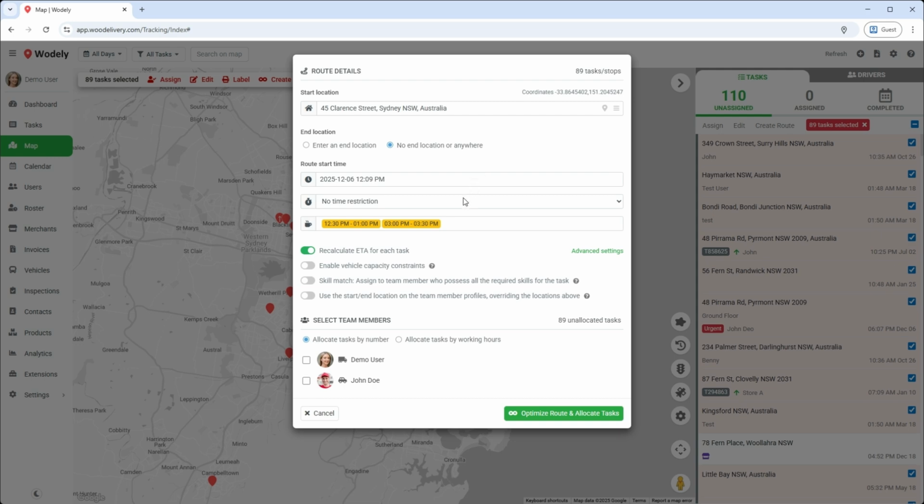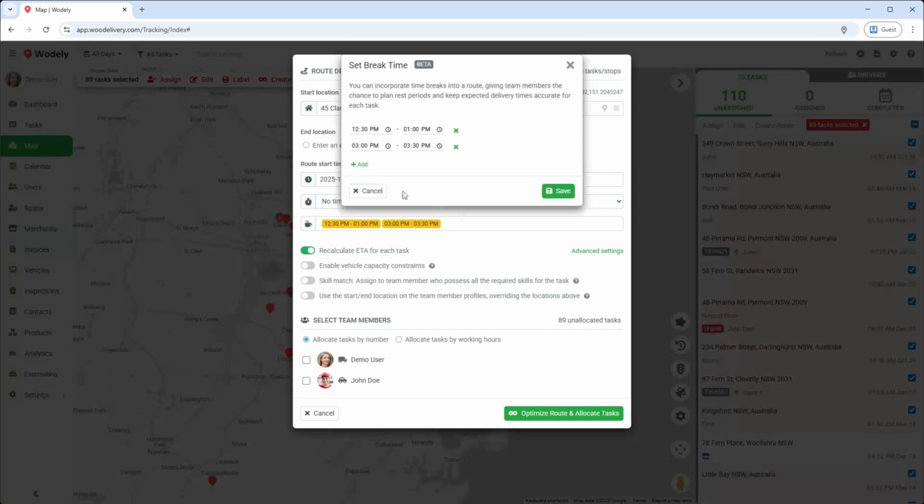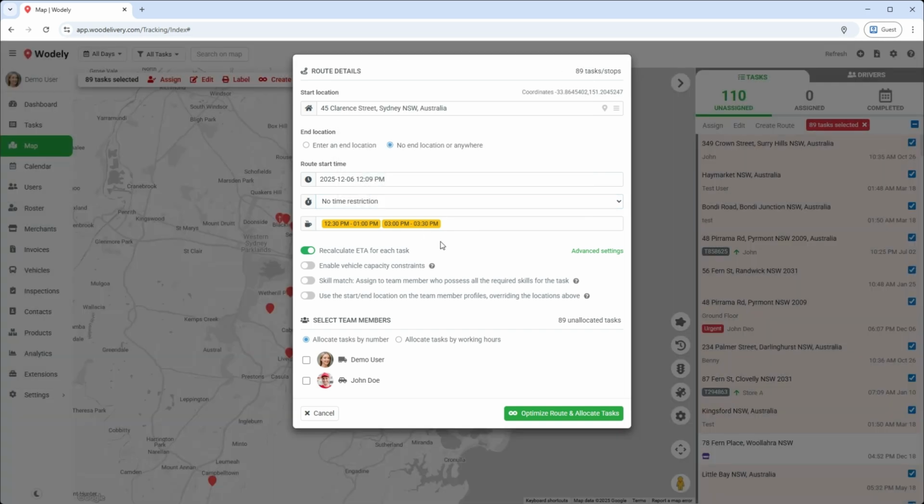You can further refine the route using available configuration options. You can set a due time for each job and enable the time restriction. The system will try to optimize the route so deliveries meet their required time windows. You can also add multiple planned time breaks, such as lunch or coffee breaks, into the route. These breaks are factored into ETA calculations to give a more accurate and realistic delivery schedule.